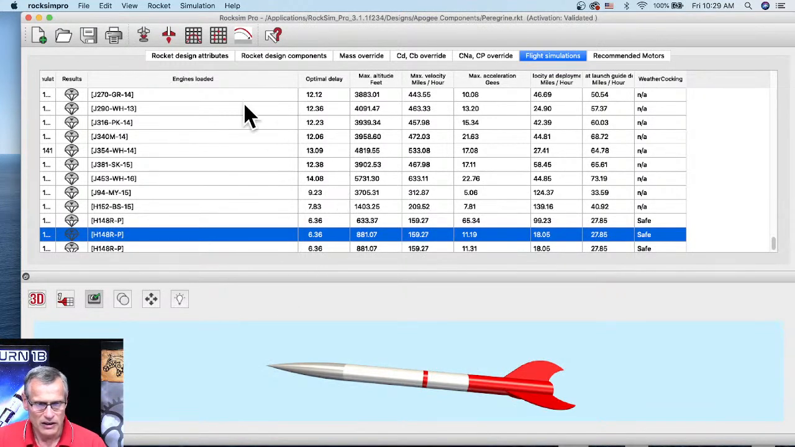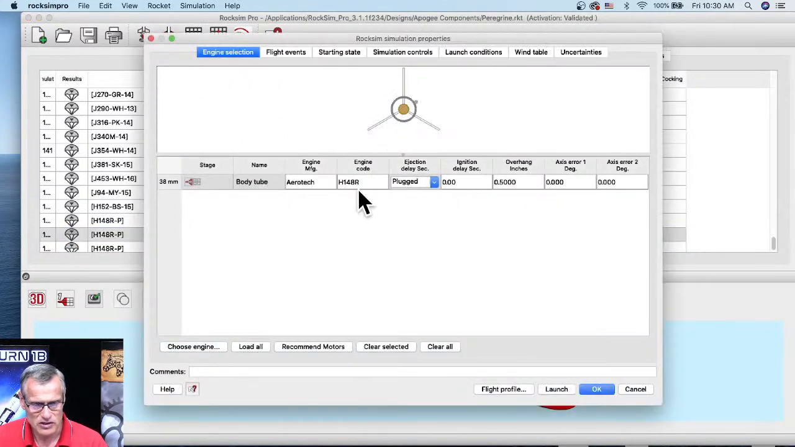And if you've been coming to these RockSim Lives, you've kind of seen me play with this a little bit. Okay, so we've got an H148 motor here. The difference in RockSim Pro versus RockSim is in the simulations, where RockSim is just a 3 degree of freedom simulator. So you have up as 1 degree, the wind is another degree, and the rocket can also pitch, into the wind or against the wind. That's 3 degrees of freedom.